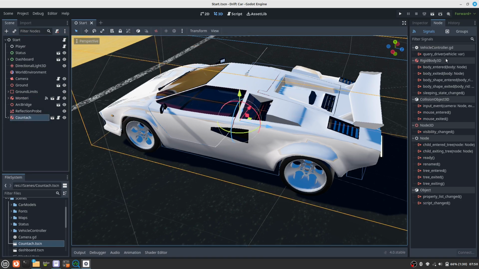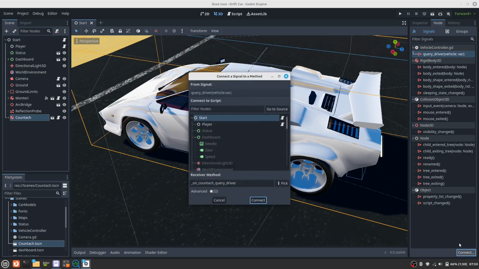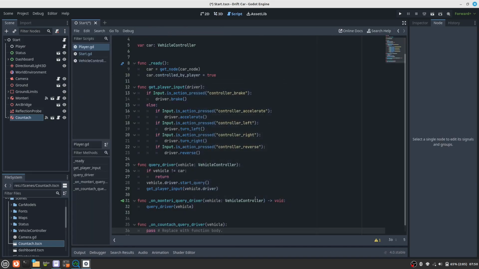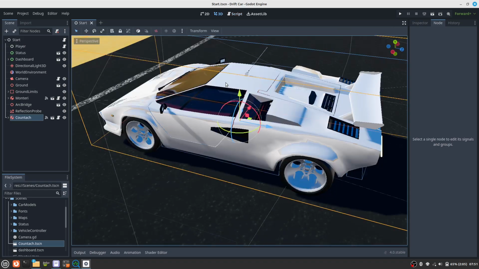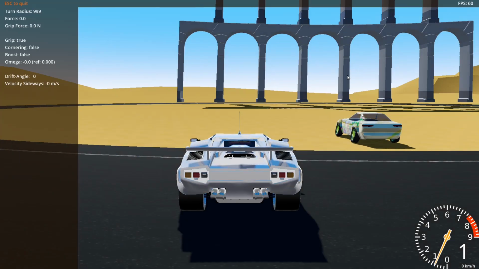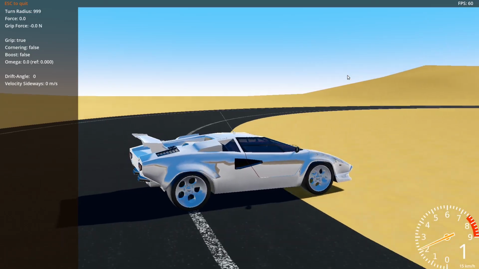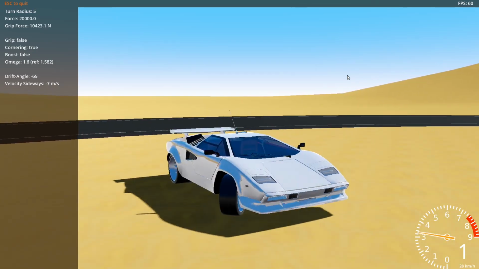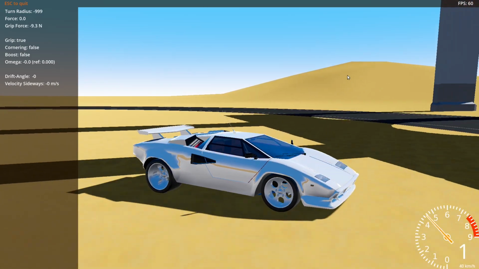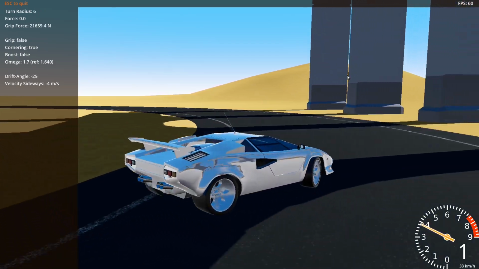Now let's connect the signal of the Countach as well. We connect it to the player node, and here in our query function we just copy query driver, and let's try again. Sink into the sand a little bit.